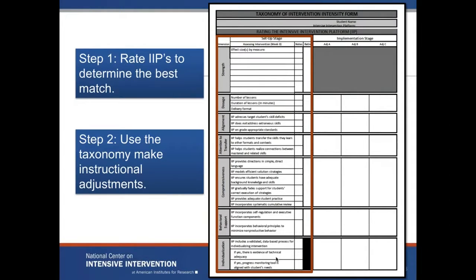Using this form, what you're going to do is ideally, in the setup phase, rate an intervention, or hopefully 7 or more, however many interventions you have, to determine the best match for a student. And you're going to rate it on these 7 dimensions. These are listed on the left side of this form. Those are strength, dosage, alignment, attention to transfer, comprehensiveness, behavioral support, and individualization. I'm going to explain what each of those dimensions are in just a second.